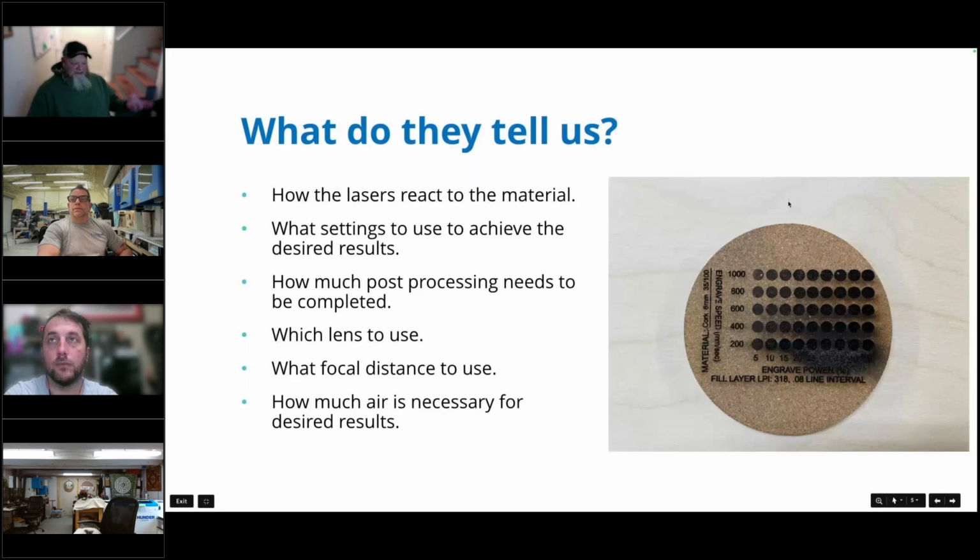Okay, so what do they tell us? Well, they tell us how the laser reacts to the material. They tell us what settings to use to achieve our desired results, how much post-processing needs to be done to complete it, which lens to use, what focal distance, and how much air is necessary. And that, I don't know.